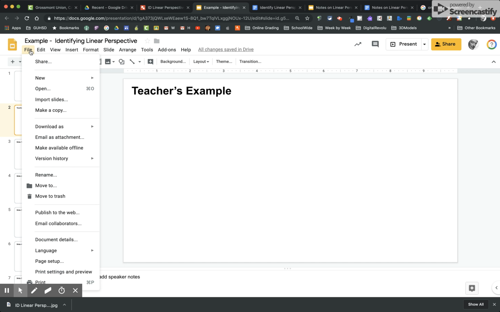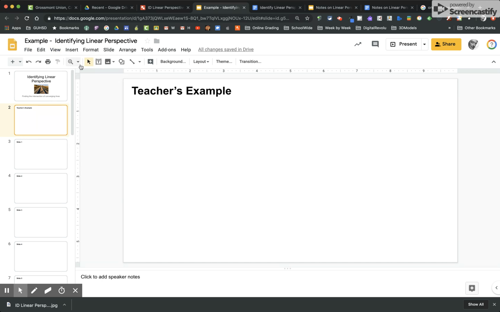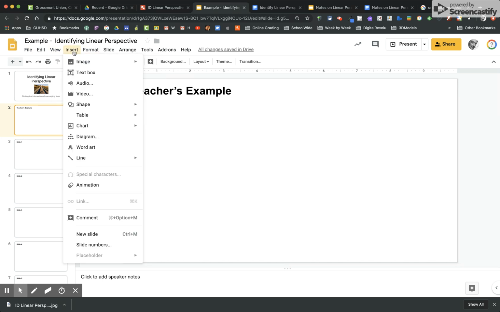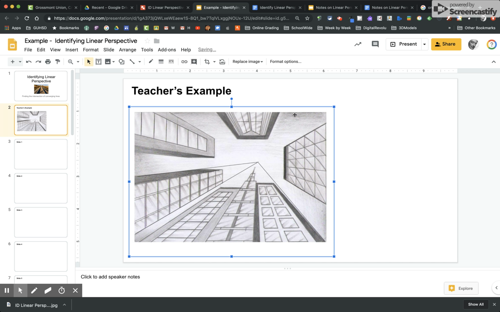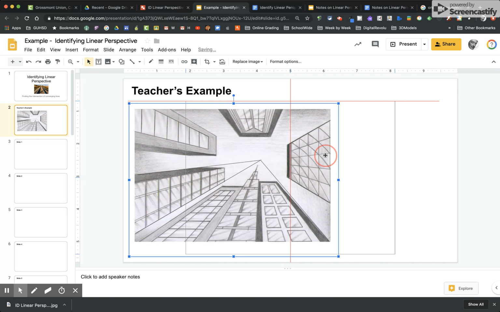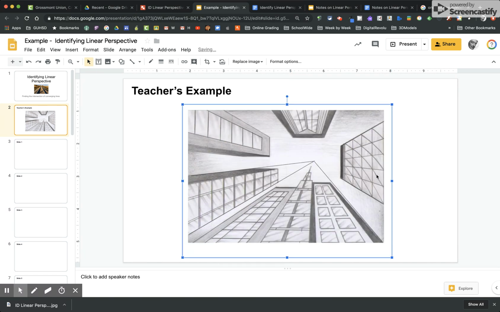So we go File. No, I'm sorry. You go to Insert, Image, from Computer, Upload from Computer, and then you find your upload file, your download file. And here's mine right here, and I can double click on that, and that will put it in there. I might want to size it and center it so it fits on here a little bit better, kind of center it so you can see.